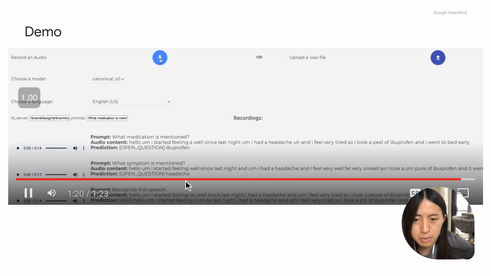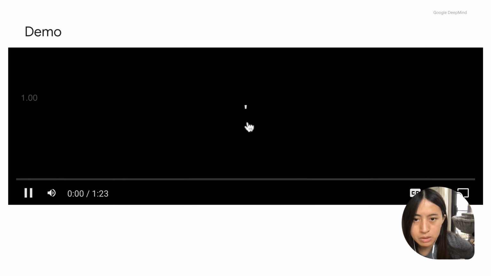And now the model is able to mention ibuprofen here. And next is the multilingual translation task.